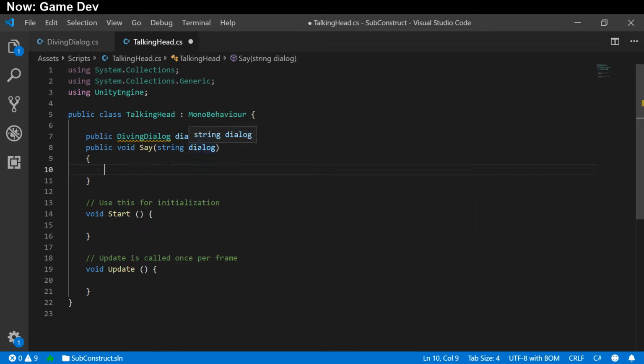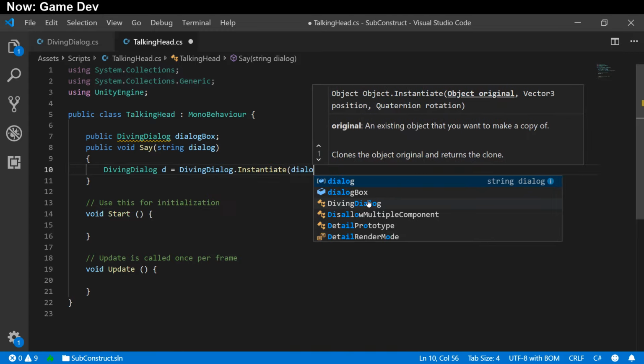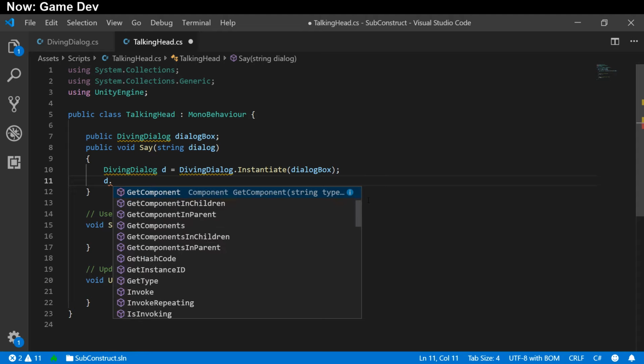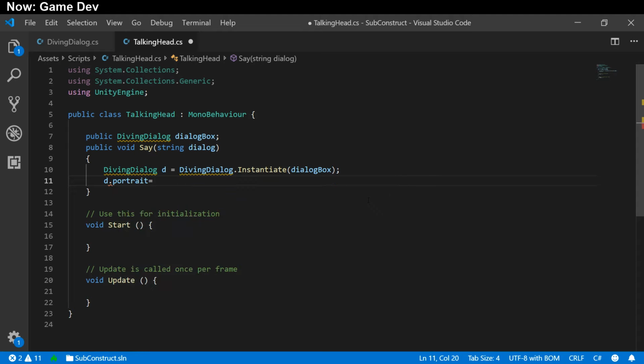All right. So when we want to say something, we're going to have to create a new diving dialog. Now, there is some difficulty here in that if we want to say things that are overlapping, what do? We're going to go ahead and just ignore that for now. So diving dialog D equals diving dialog dot instantiate diving dialog box. We don't need to worry about its position or its parent, but we do have to worry about the name in the portrait. Portrait equals portrait. We don't have something called portrait, but we will.